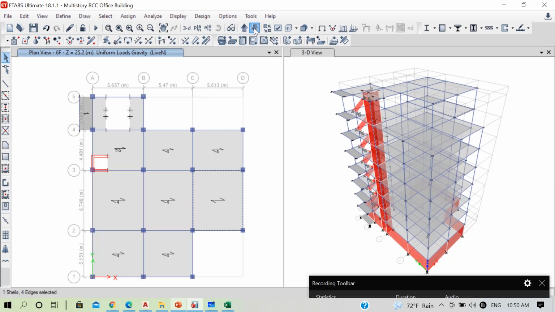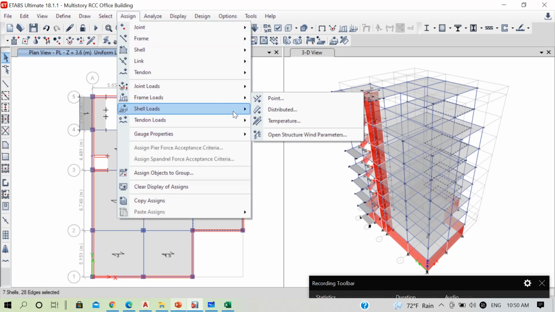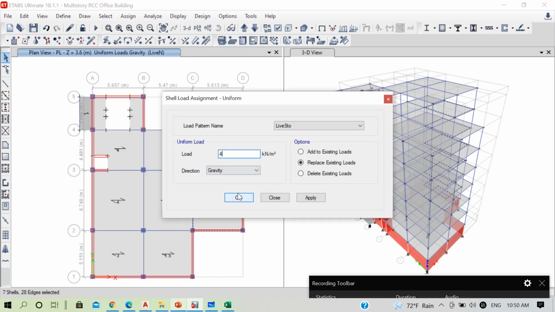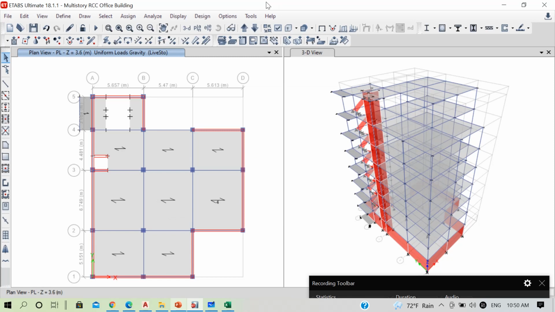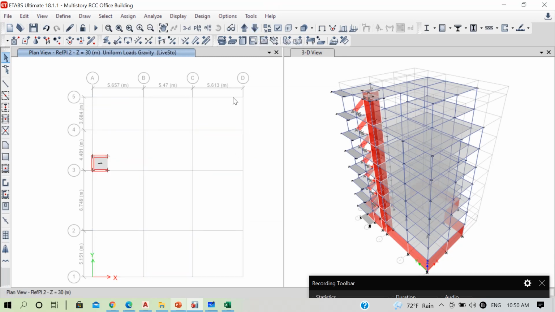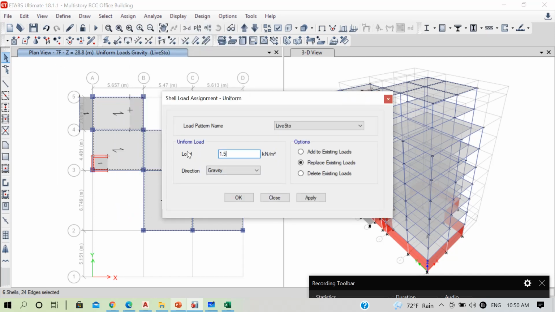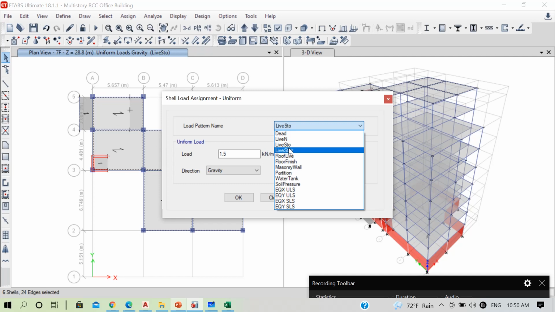So let us select these slabs here and then assign cell load uniform and live storage of 4 kilonewton per meter square and OK. Now let's go to our roof. On our roof, since it is an accessible roof, we will apply a live load of 1.5 kilonewton per meter square. This is our roof live.